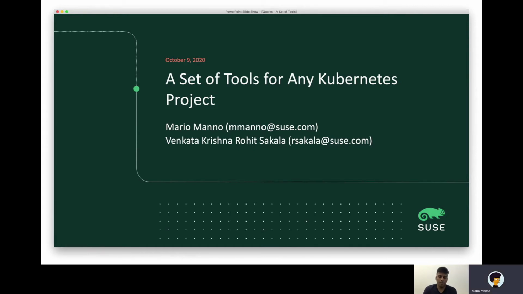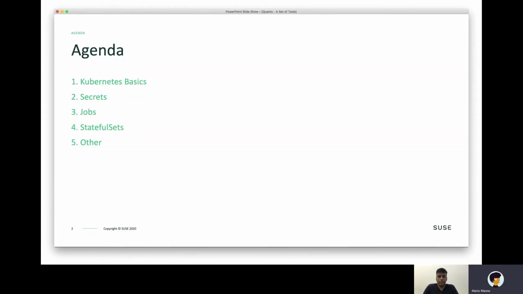We are going to talk today about the work we did in Quarks, where we built operators for Kubernetes to make KubeCF run on Kubernetes. And KubeCF, of course, is a Cloud Foundry application runtime. And so first, a few basics about Kubernetes. Then we are going to talk about the work we did on secrets, jobs, and stateful sets, and on some of the smaller concepts and ideas we had.